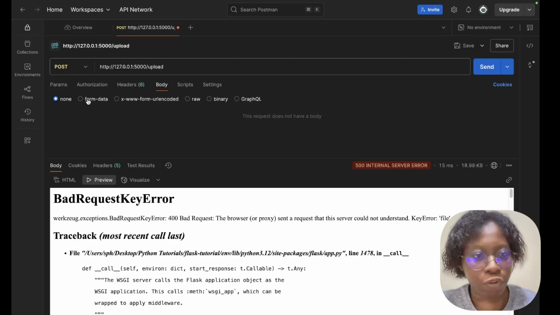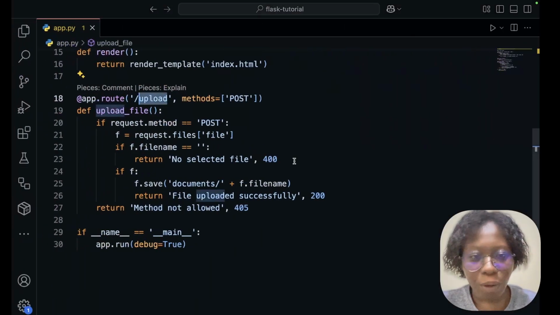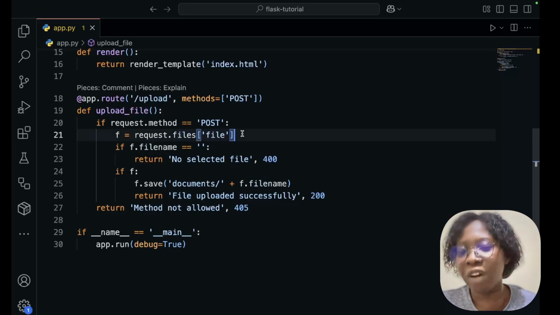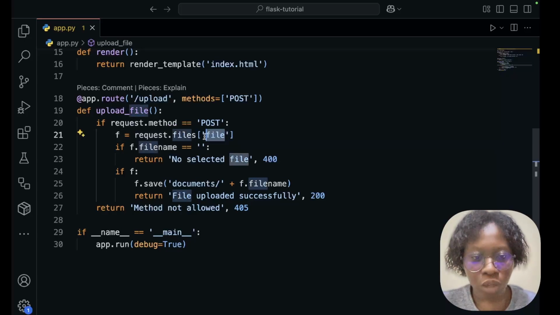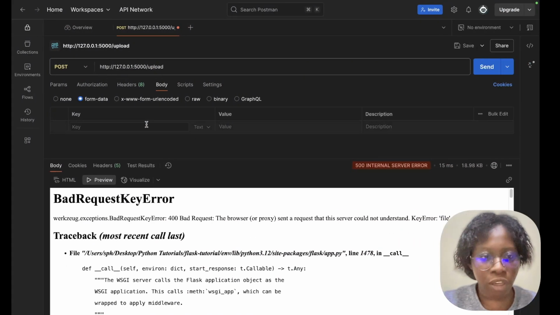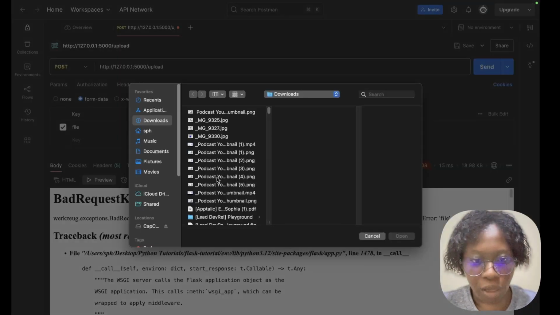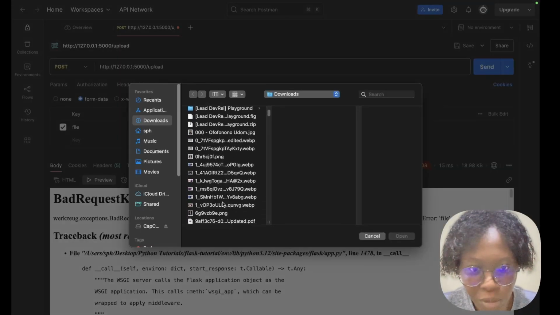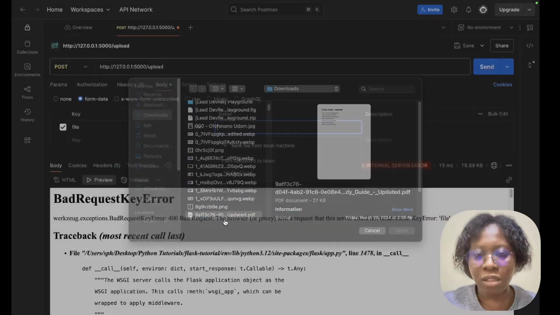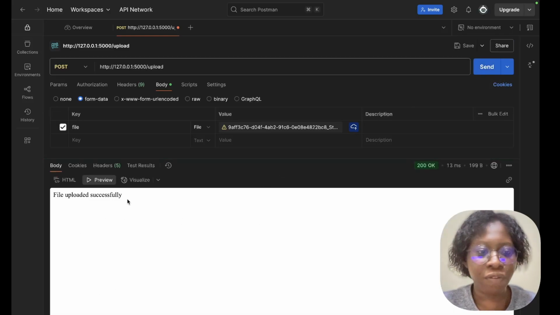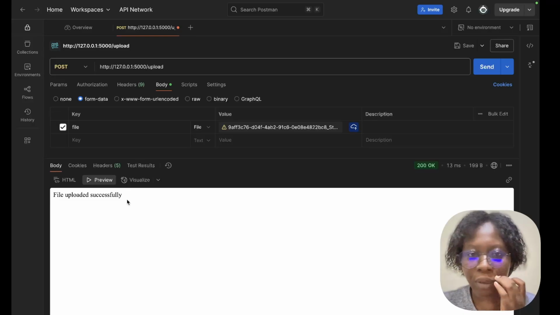If we click on form data, remember within our application we said that the key of the value that we are taking in the request body is file. So you can copy the file, head over here, add file as the key, and you click here for file. This should let you select a file, and in this case we would be selecting a PDF. Okay, we'll be selecting this, and we have added our file. Then let's hit send request, and it says file uploaded successfully.